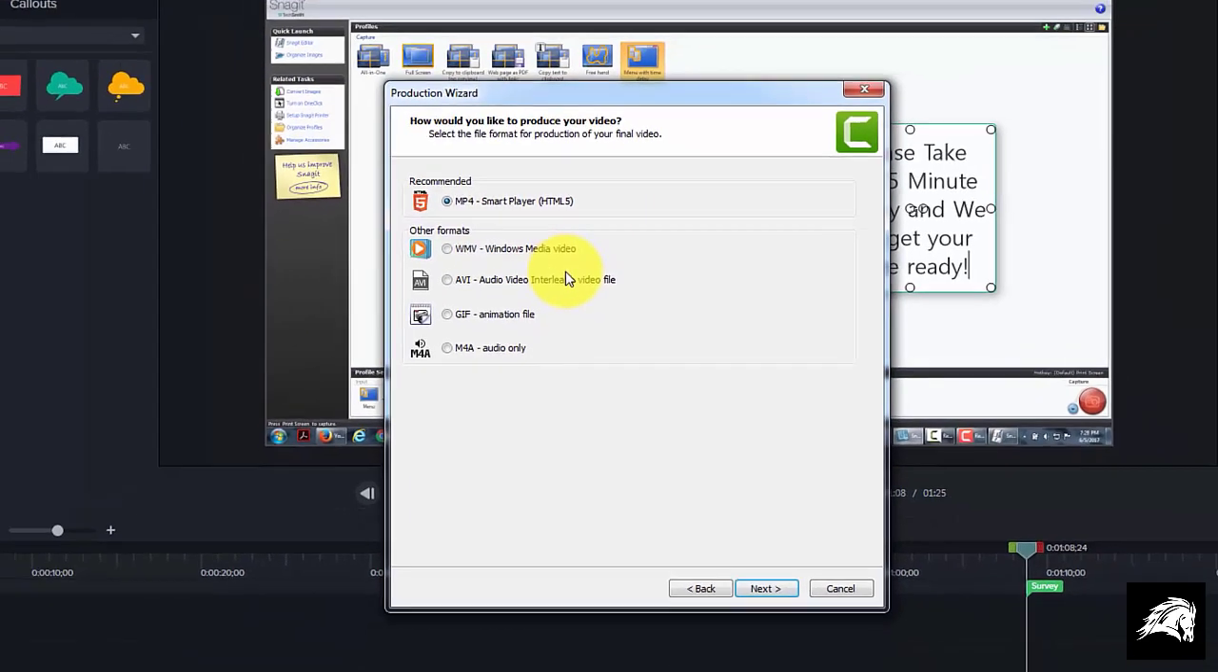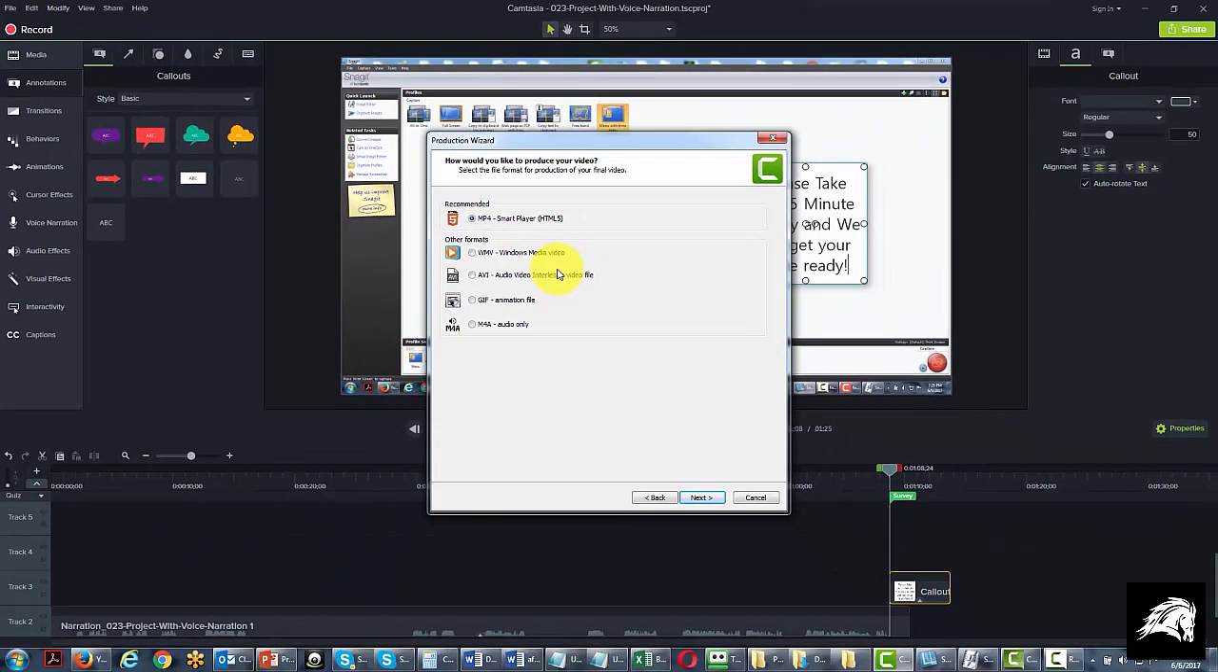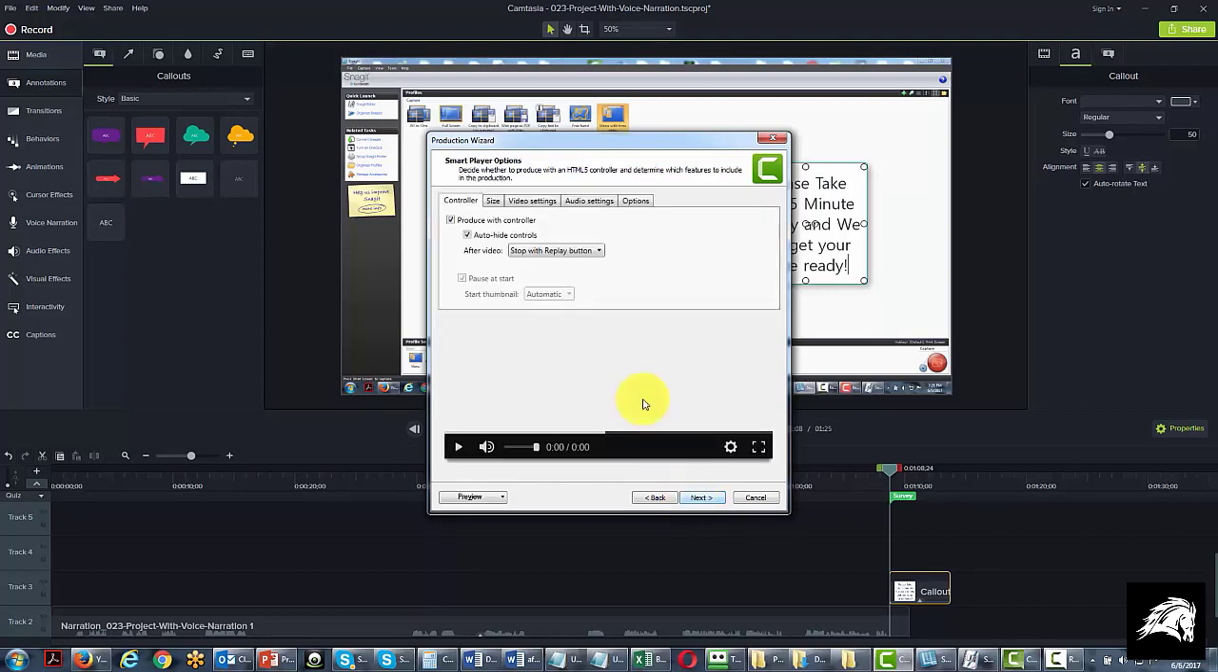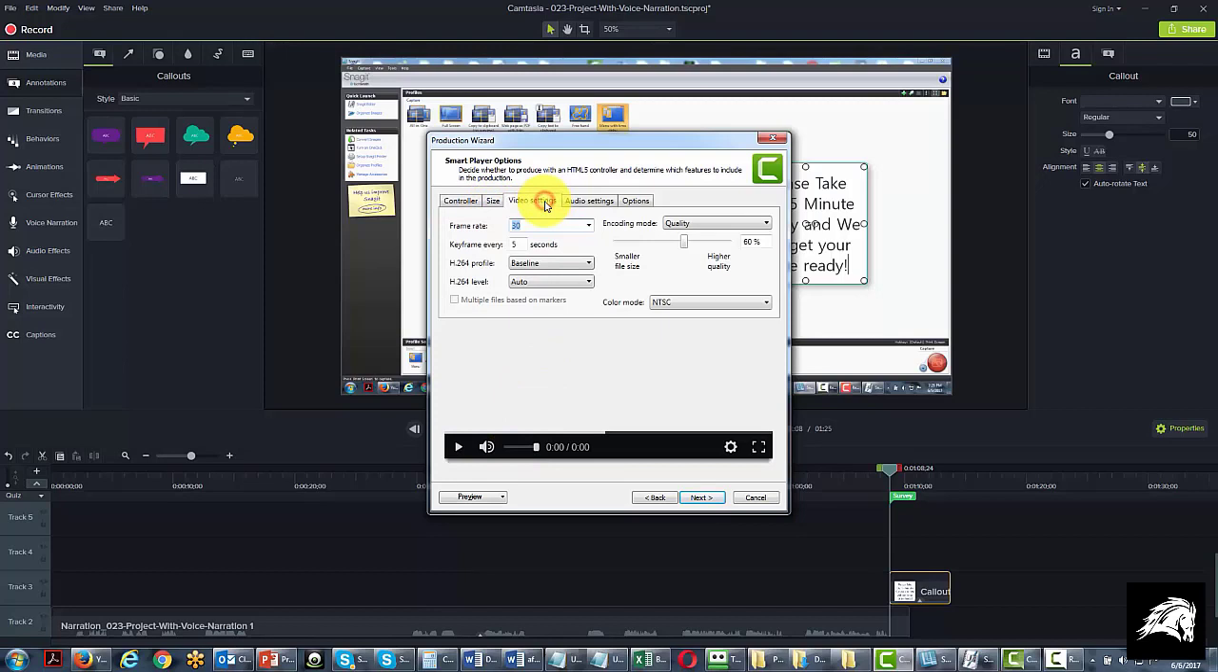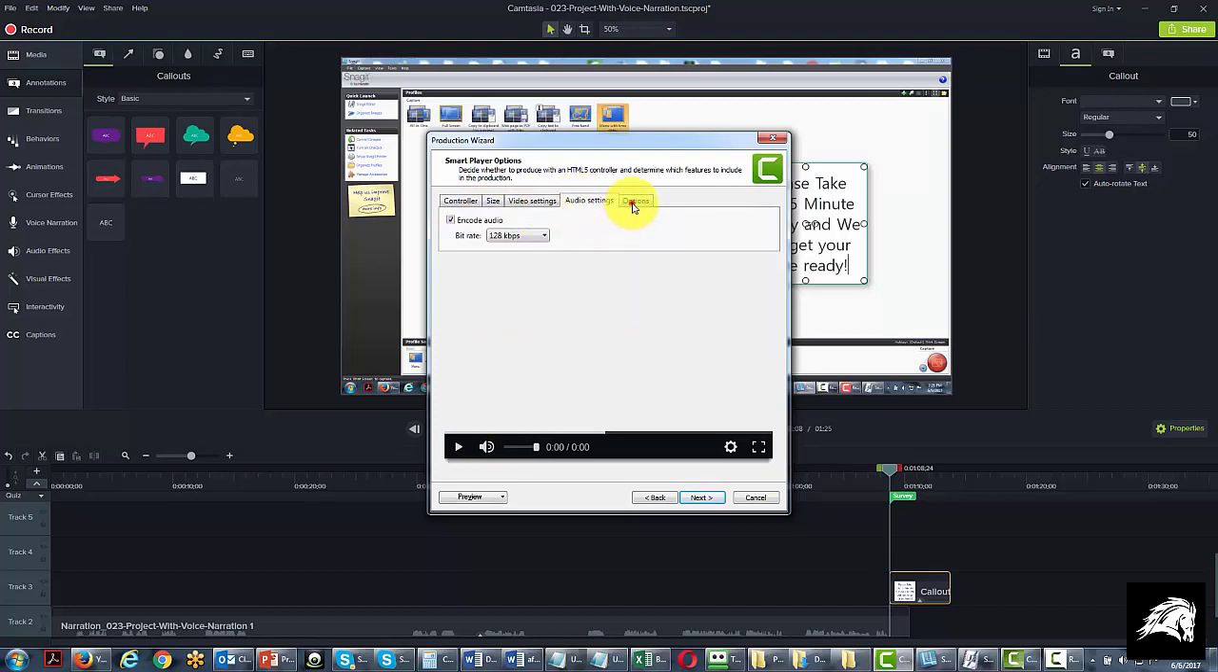So now what's important before we end this video is to walk you through steps you're going to need to take in order to customize your quiz. So you're going to click next here, and you will have your controller there. You decide on the size and the video settings and the audio settings. Now, what's going to be important is that you have quizzing ticked, and then you're going to click next.